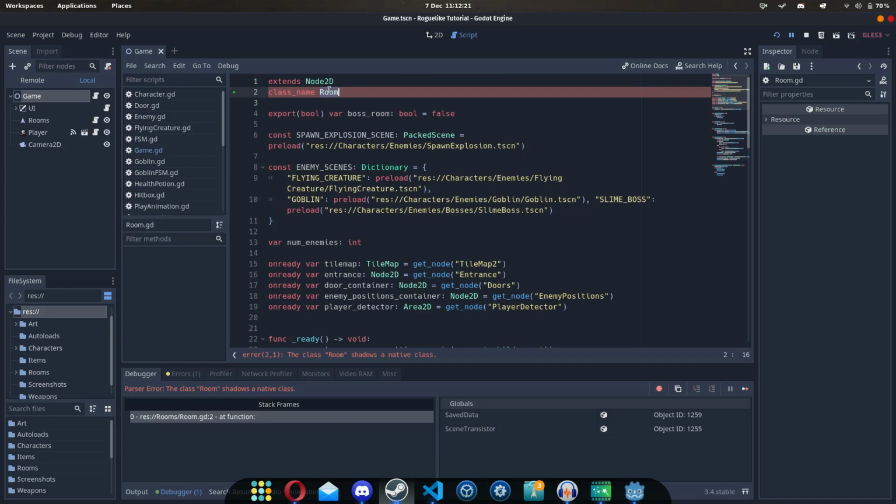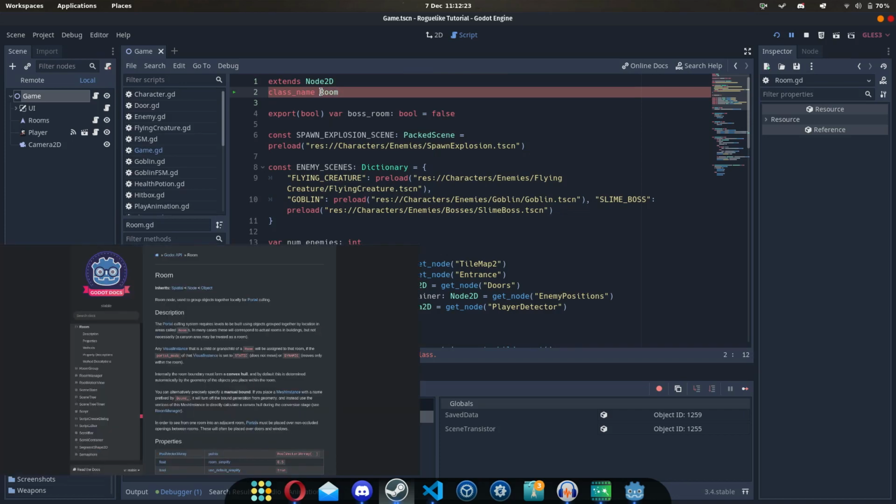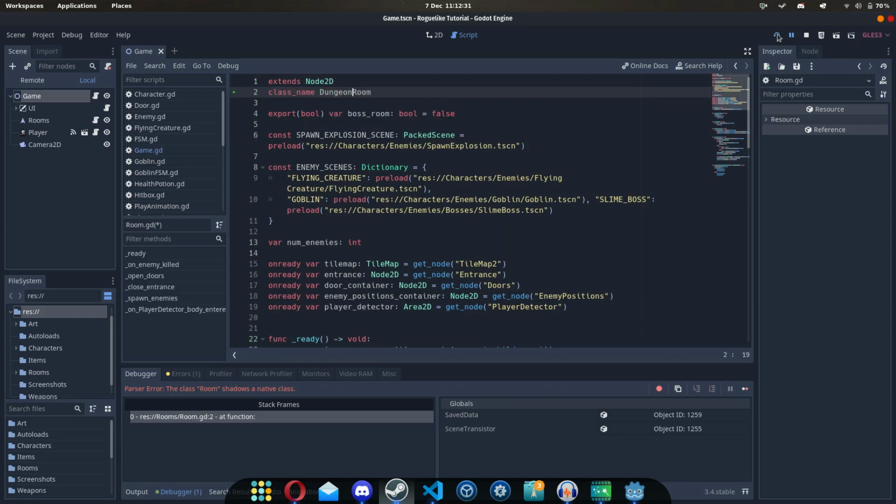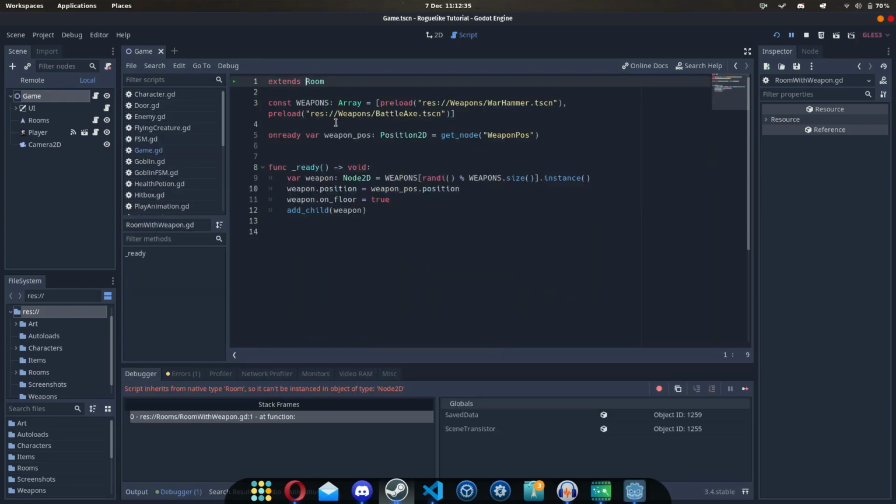It seems that with the 3.4 update we cannot use Room as a class name anymore, because now there is a Godot class with the same name. To fix it, we only need to change the name to, for example, DungeonRoom.